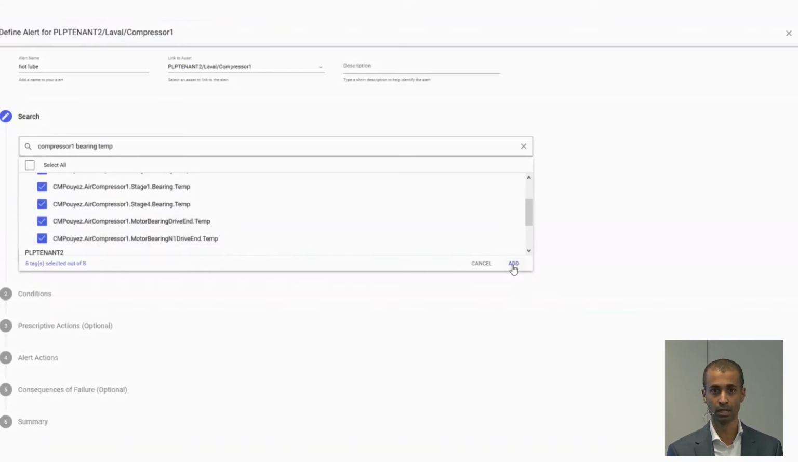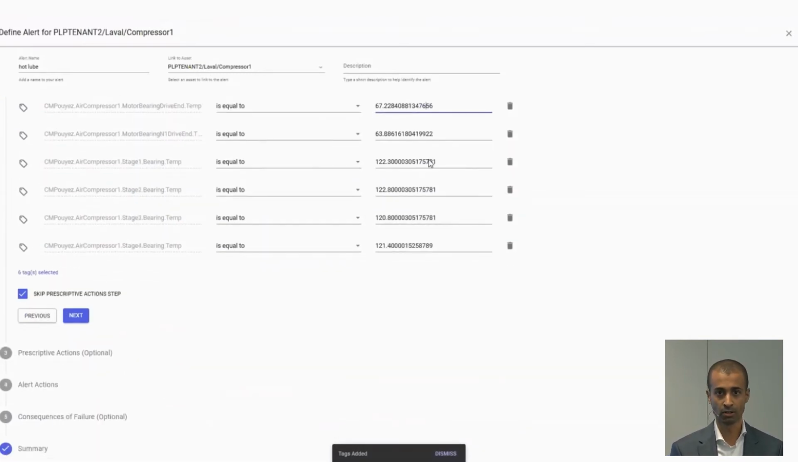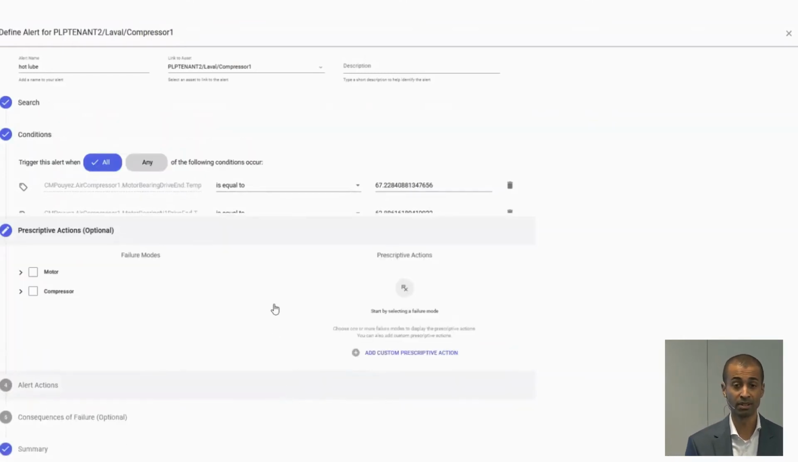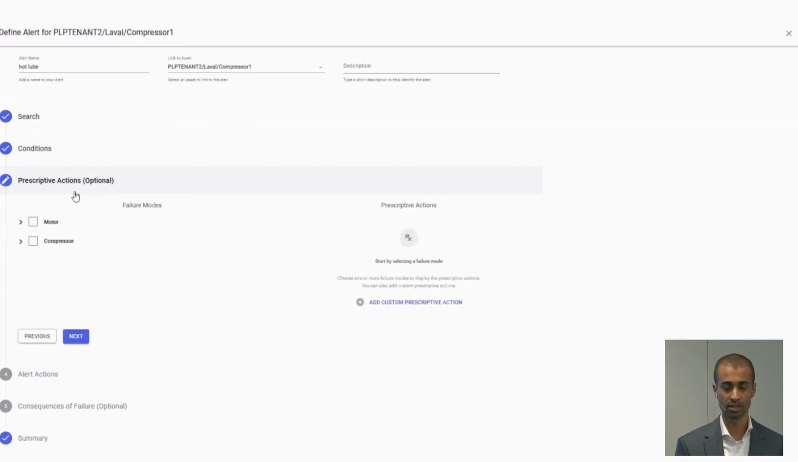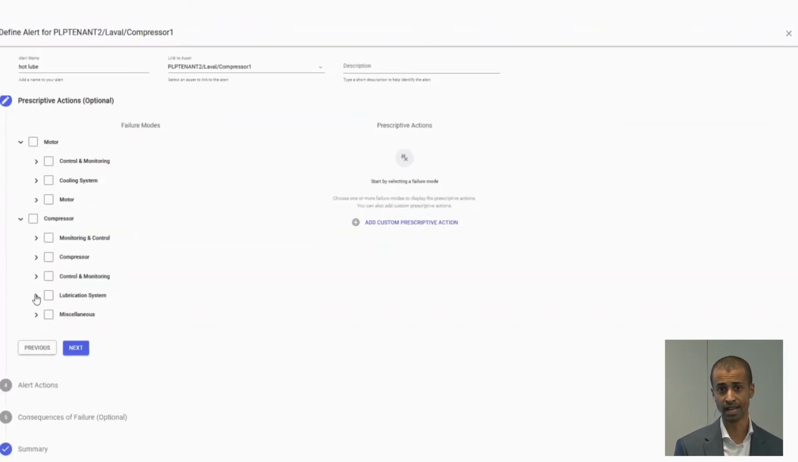Okay, I selected them. I add them to the list. I will not go into further details about setting these thresholds because Mike already explained that very well earlier. And then we see below that list the possibility to select the prescriptive actions. And this is where it gets interesting. Here I can select either the motor or compressor asset types, and then there are different subcomponents of these asset types.